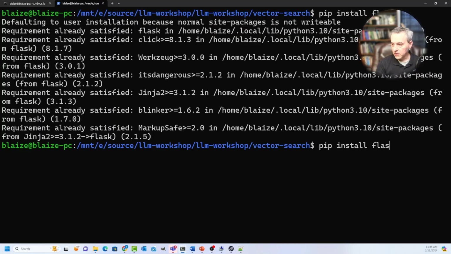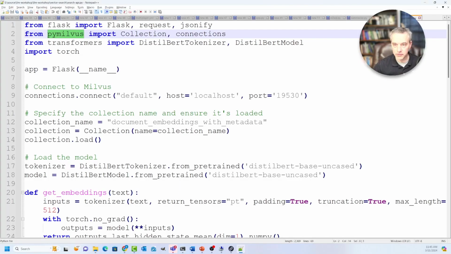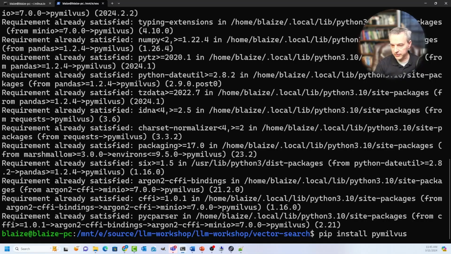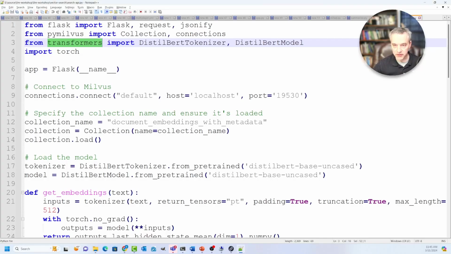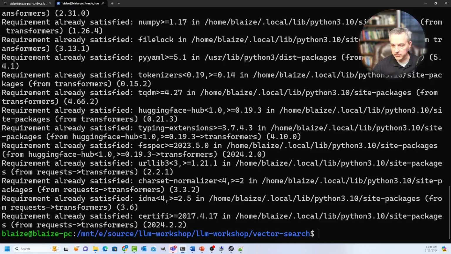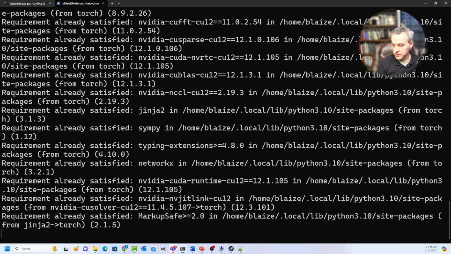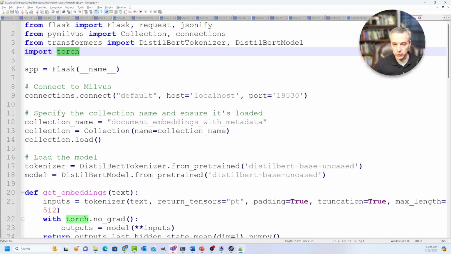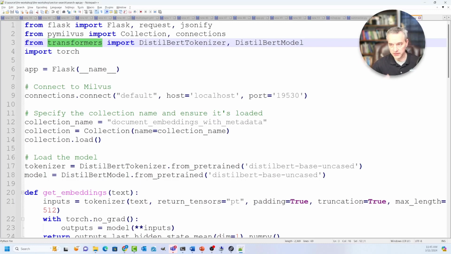If I do Milvus and transformers, you can see that these are already satisfied, so I'm not going to get anything. The transformers is an important one because that's where we're going to get our DistilBERT transformer. And then if we don't have Torch installed, we can install Torch. Now, Torch and transformers can take a while to run. And also a note, the first time that you run this, you're going to get a download.